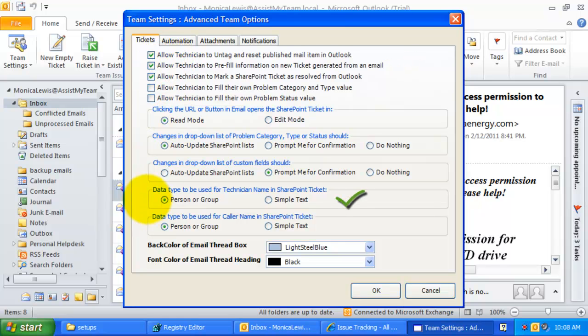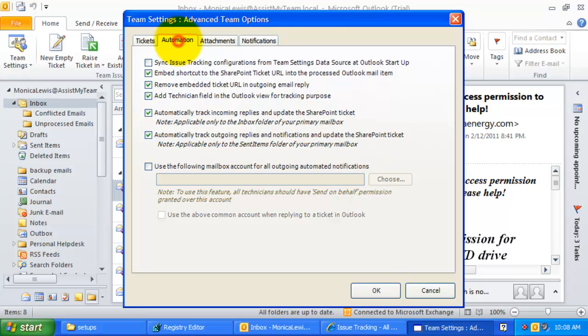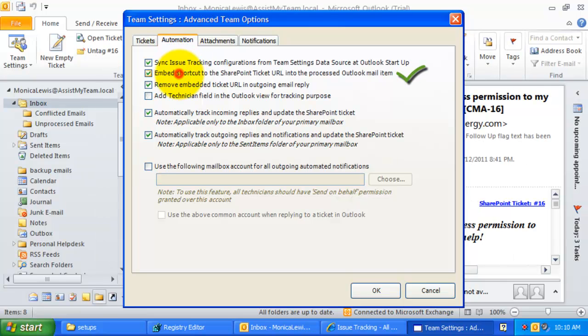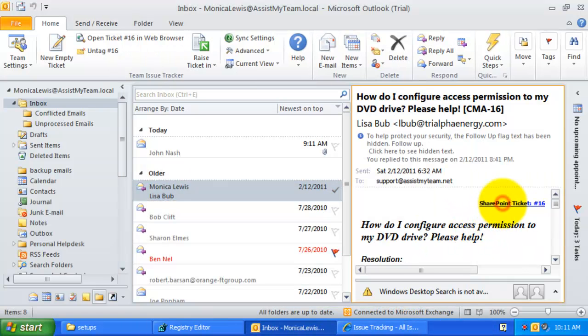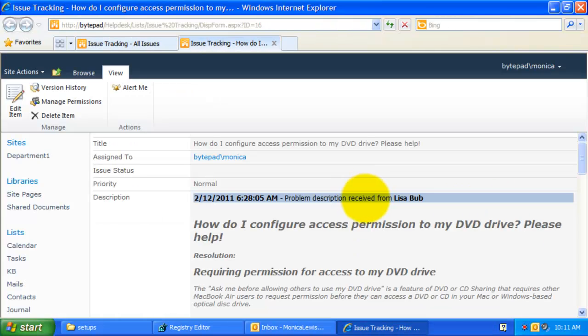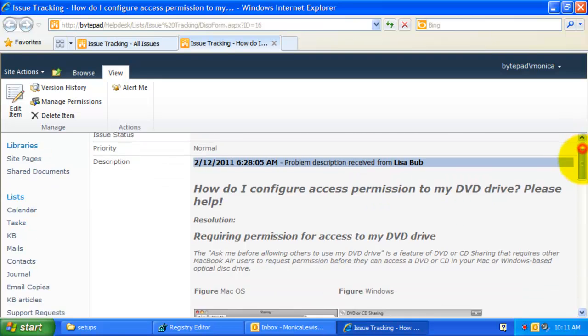You can also choose what data type will be used for the technician and caller in the SharePoint list. If this option is enabled, the Issue Tracker add-in will insert a URL hyperlink of the SharePoint ticket item into the Outlook mail item that was just raised. Clicking this hyperlink will open the corresponding SharePoint ticket item in your web browser.